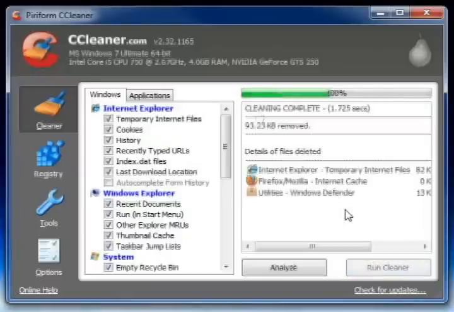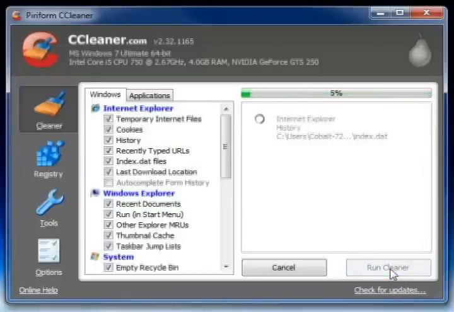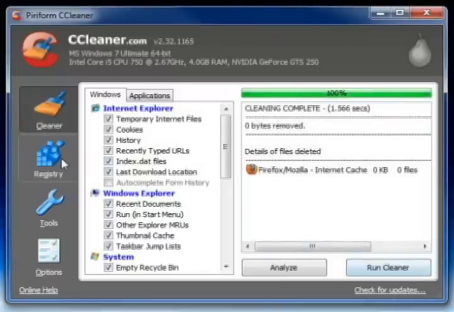Hit run cleaner a couple times until it says 0 bytes removed, like here. Usually I'll do it on the first try, but not always. You should notice a significant speed boost with this.